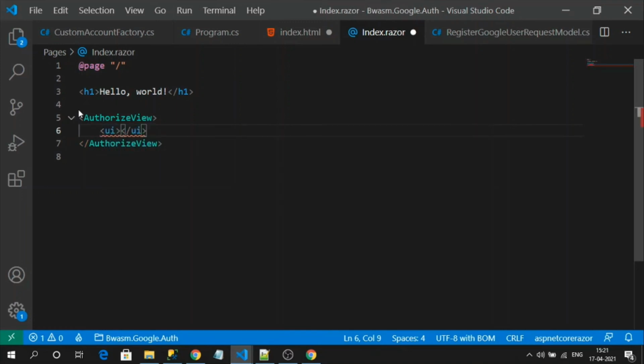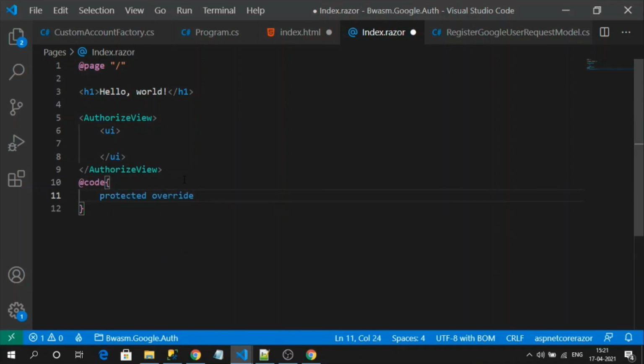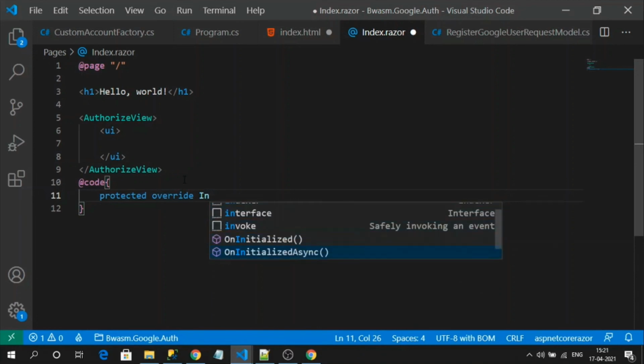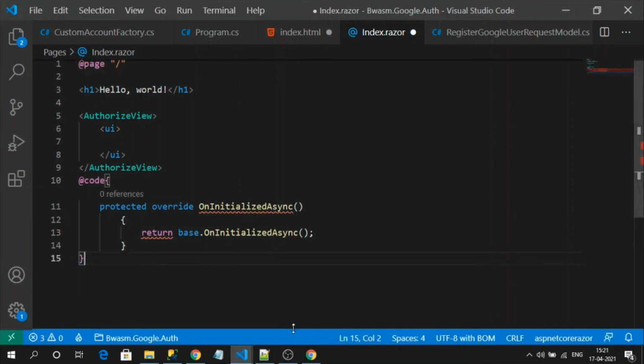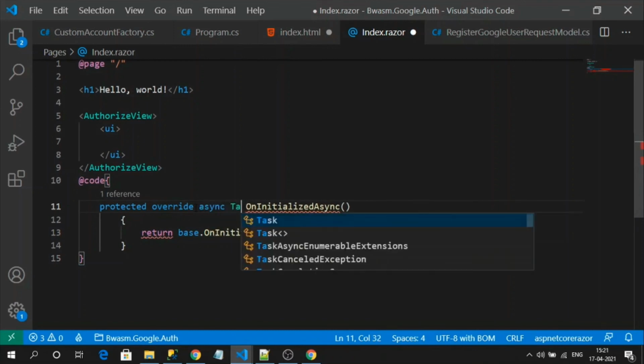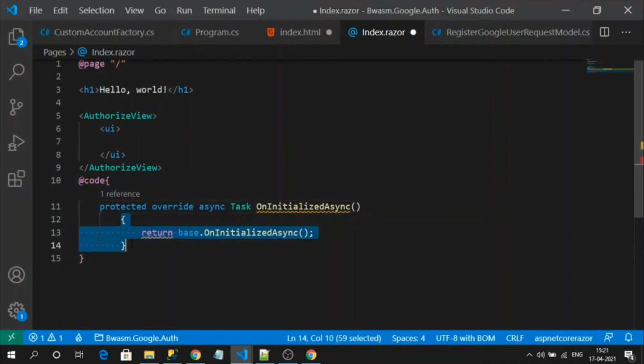Okay, UI. So for that, @code. And here, protected override OnInitializedAsync. Okay, so let me remove this unwanted data added here. Override async Task. Okay, let's format it. So here I want to call that secured endpoint.